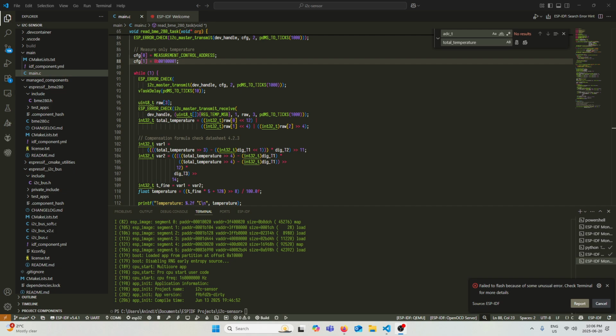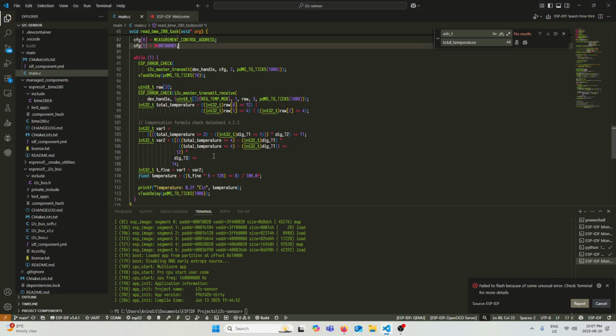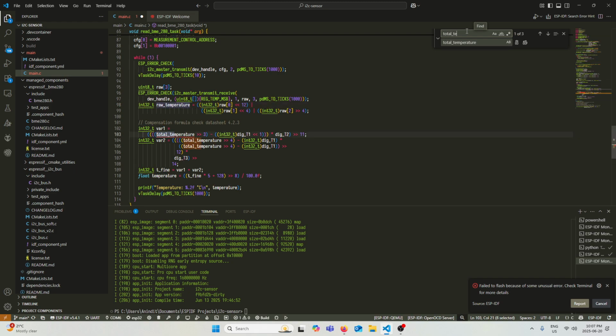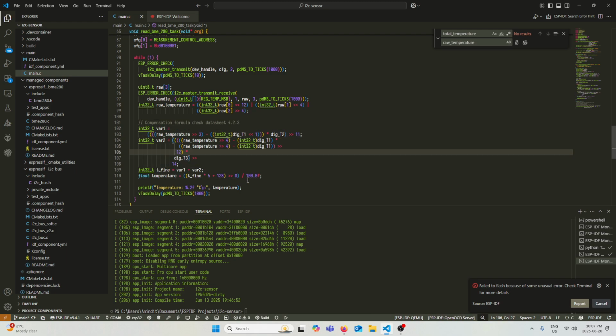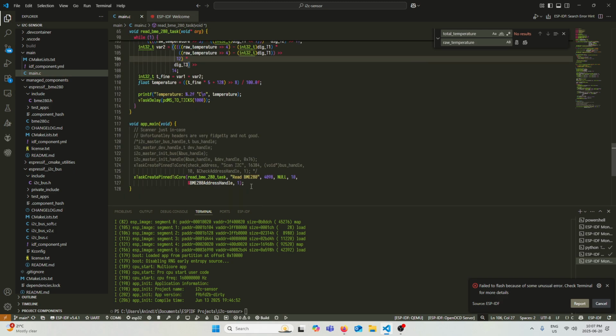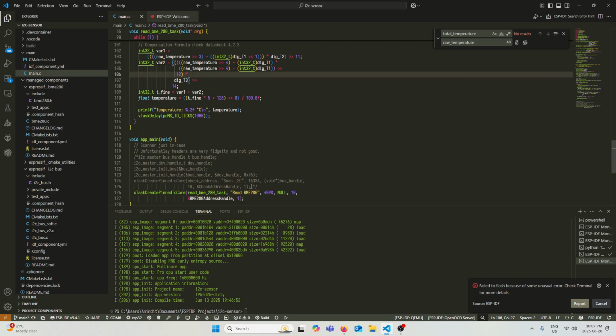Essentially what this whole section does is you have your raw temperature data. I think a better variable name would just be raw temperature. Let's change this to raw temperature. This is just the raw temperature from the sensor, and we have to do a bunch of math to it until we get it in Celsius, or whatever we want. That's how the sensor works, and it does work perfectly. So that is our I2C sensor working perfectly.